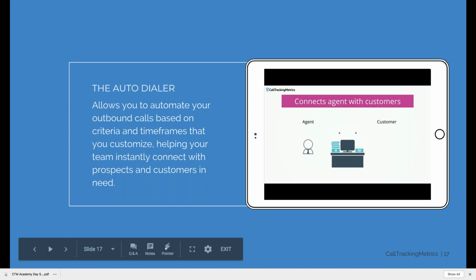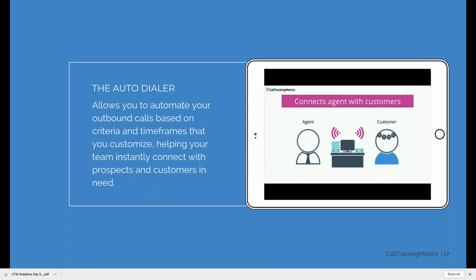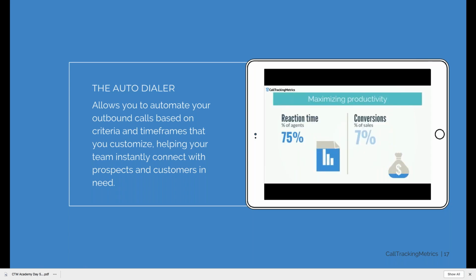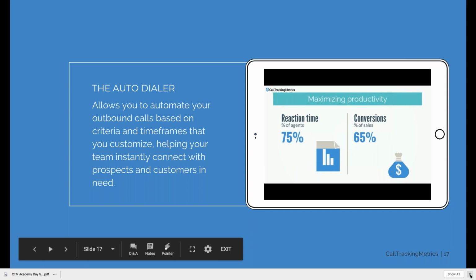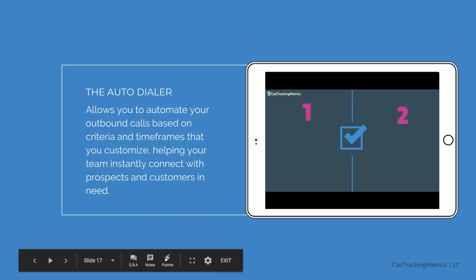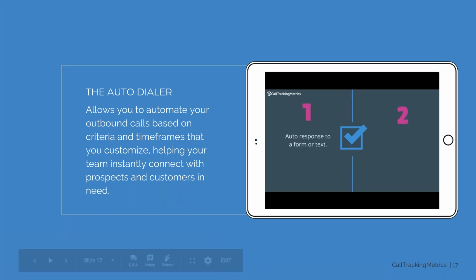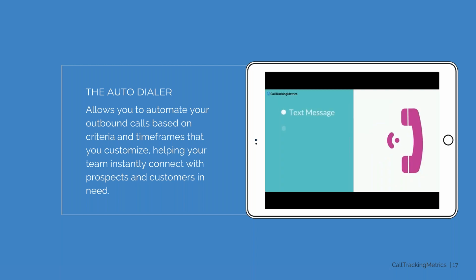Auto Dialer automatically connects agents with customers and leads, maximizing productivity, reaction times, and conversions in your call center. There are two main ways that companies are using automated dialing. One, to quickly respond to a specific request from a customer, such as a web form or text inquiry. And two, to automatically dial through a list of people, and as calls are answered, an agent on your team is instantly connected.